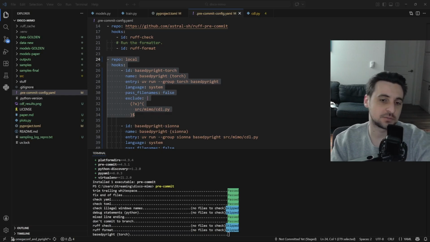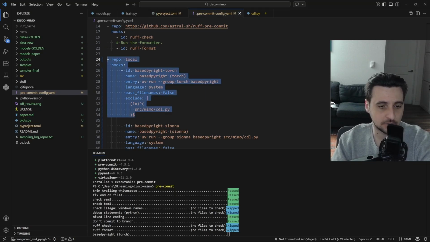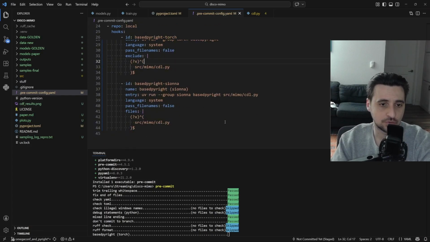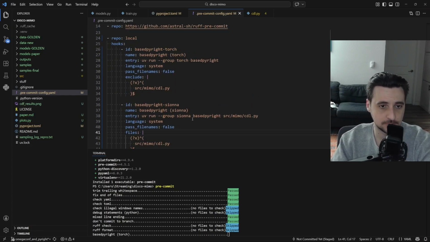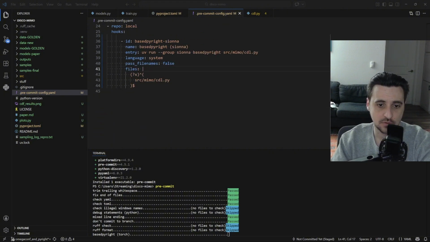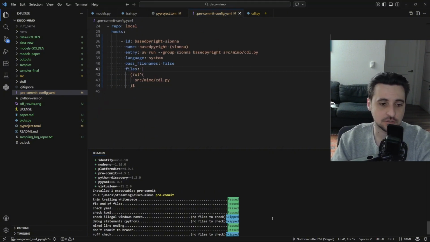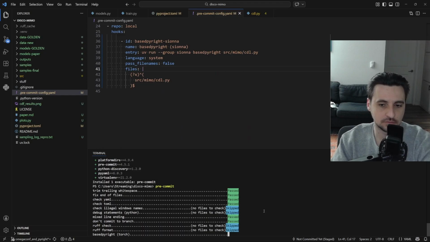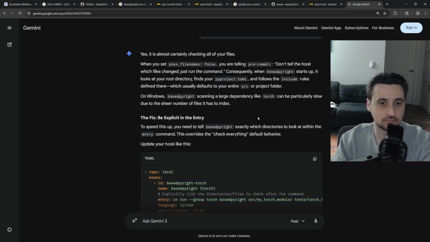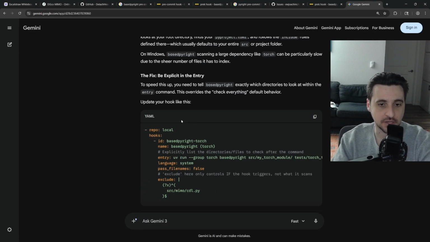On Windows, basedpyright is scanning a large dependency like torch. So maybe it really is warming up for torch. I've never seen it take this long though. To speed this up, specify exactly which directories on the entry command.